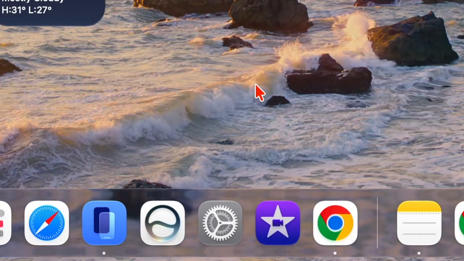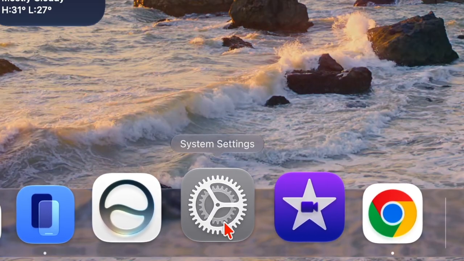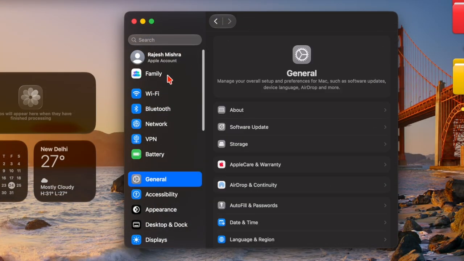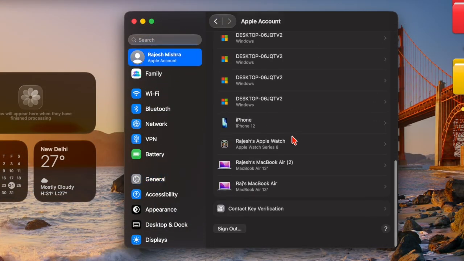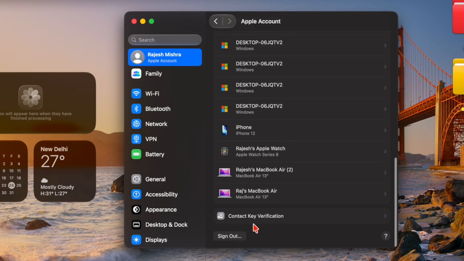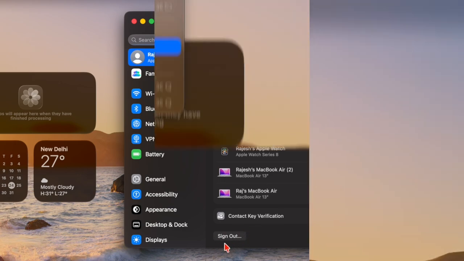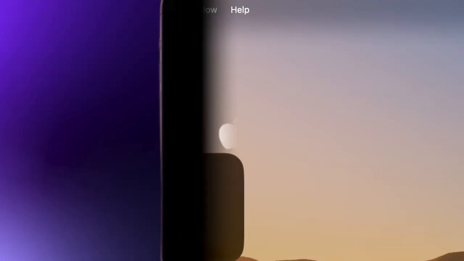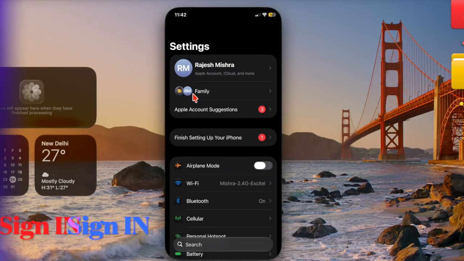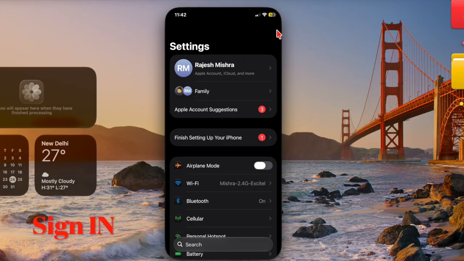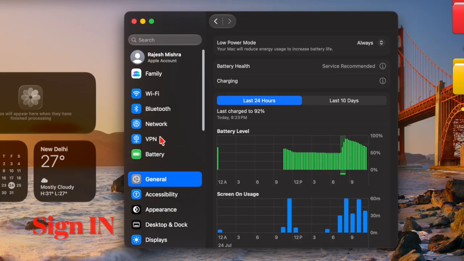On your Mac, head over to the System Settings app. Then you have to click on Apple ID banner. After that, you have to choose Sign Out and confirm it. Once again, when prompted, make sure to keep everything on your device. Then you have to restart both your devices and sign back in using your same Apple ID and password.